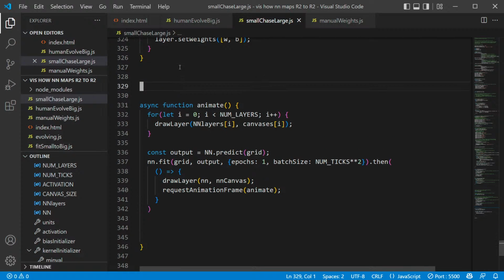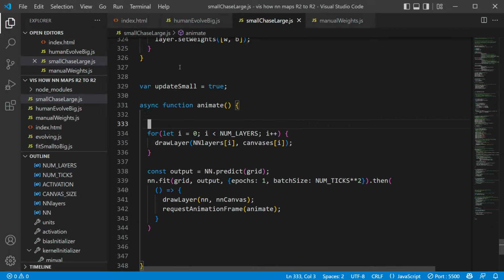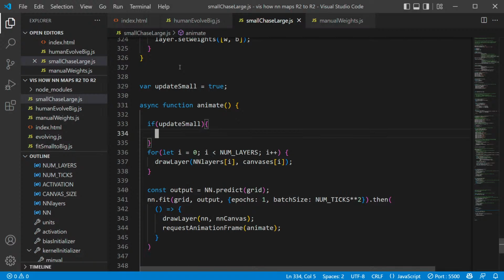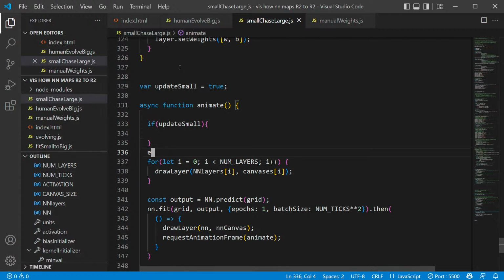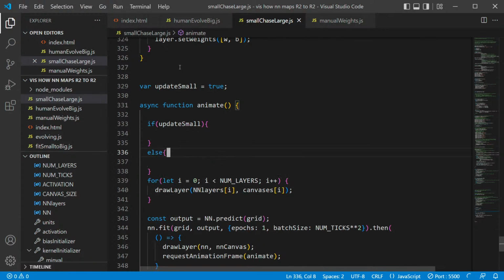So I think we're going to need a variable, update small, because we're alternating. That means we're updating the small neural net. If update small, do some stuff, else update large.